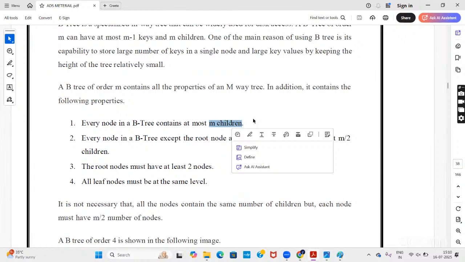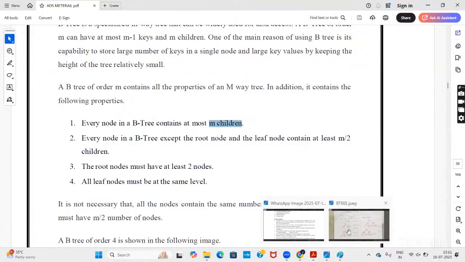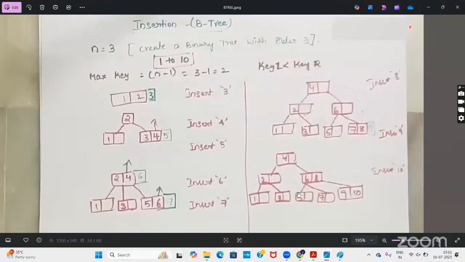Okay. What is a B tree? A B tree is an M-way order tree. It contains M children and M minus 1 keys. Except the root, all nodes must have at least M by 2 children, the root node at least two children, and finally all the leaf nodes must be at the same level. That type of tree is nothing but a B tree. You can take this diagram so that you will get clarity.